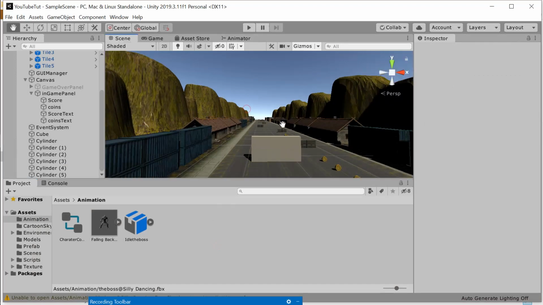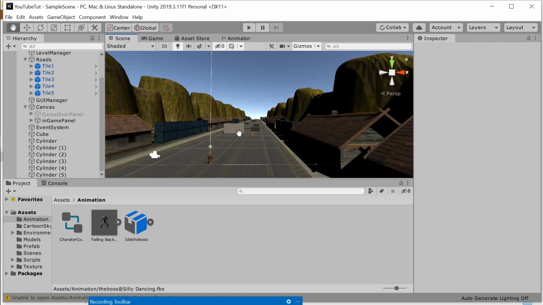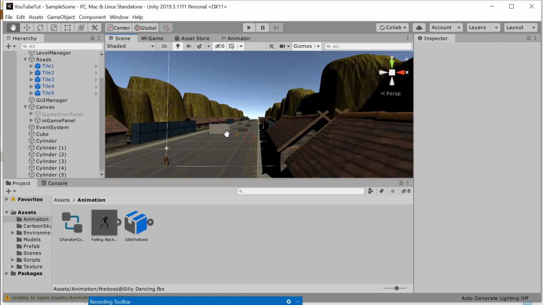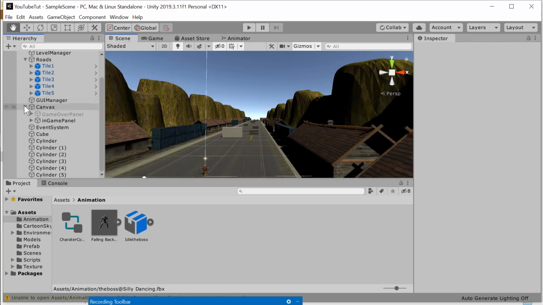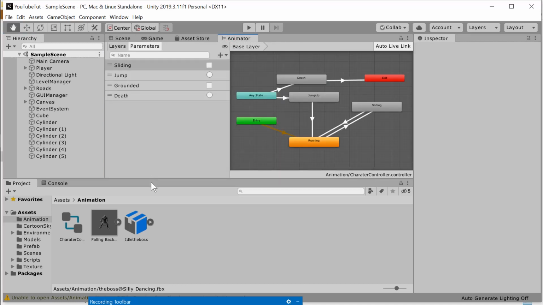Last episode we did some pretty good work with our score and coins. Now, in this episode, we're going to be adding the home screen, the home menu, rather, and then adding some customization to the UI. But before that, let me quickly add our idle animation.